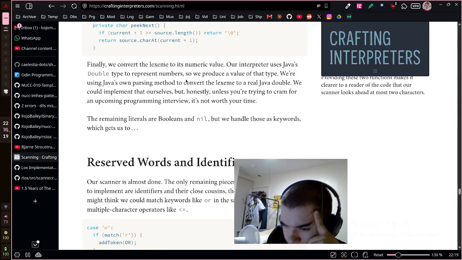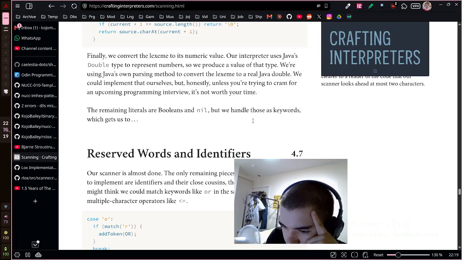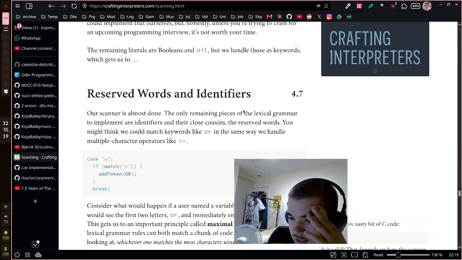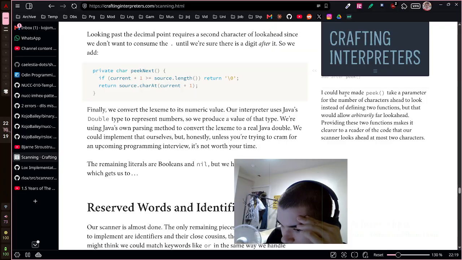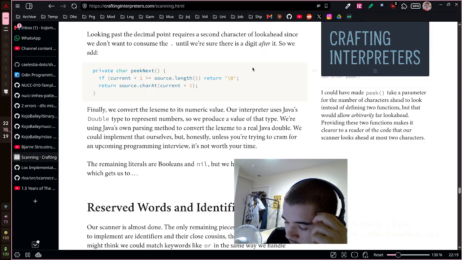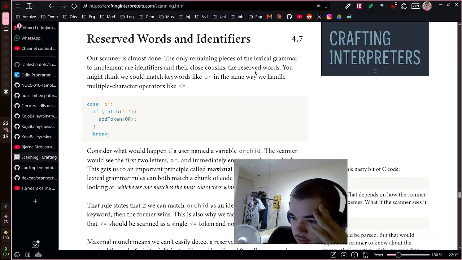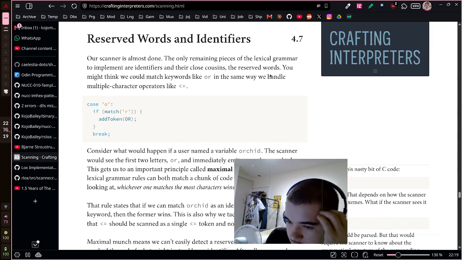What the hell? The remaining literals are booleans and nil, but we handle those as keywords. Okay, so reserve words identifiers. Our scanner is almost done. Hold on. I could have made peek take a parameter for the number of characters to look ahead instead of defining two functions, but that would allow arbitrarily far look ahead. Okay. Our scanner is almost done. The only remaining pieces of lexical grammar to put identifiers and their close cousins. They're the reserved words. You might think we could match keywords like or and see when we handle multiple character operators like this.